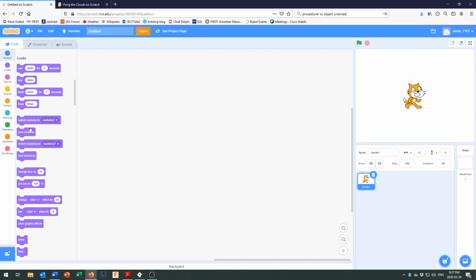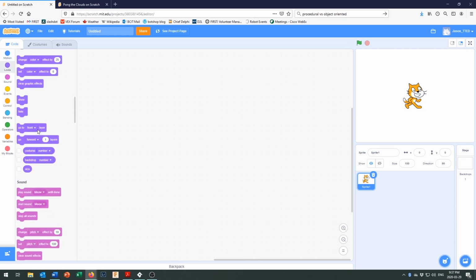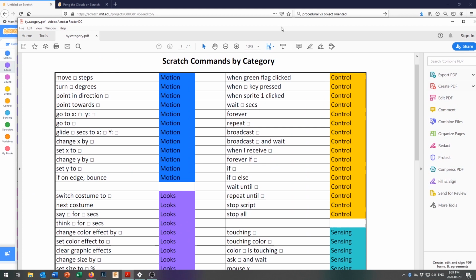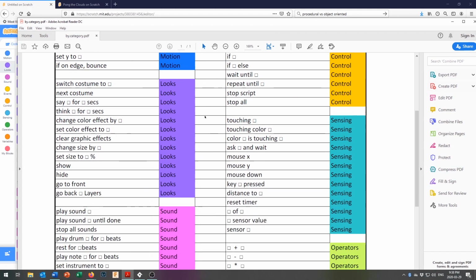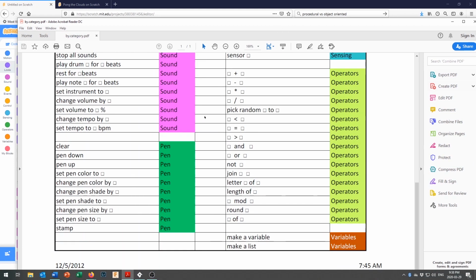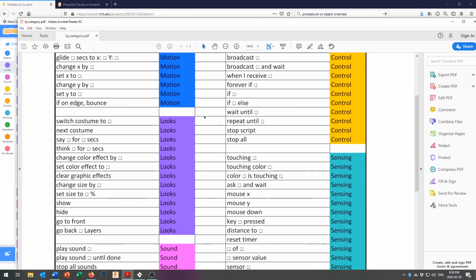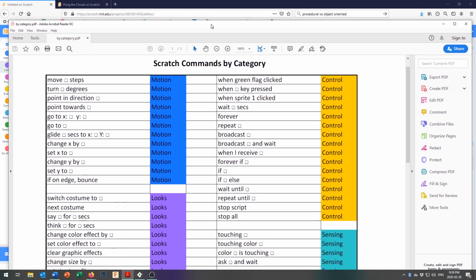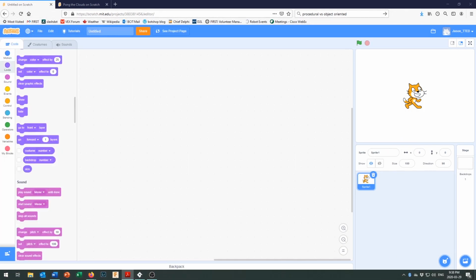Now, I find it a bit of a hassle to have to go through and scroll up and down on all of those controls. So I went online and I looked up just a little cheat sheet on Scratch commands. So I keep this open on my second screen. So if you look for Scratch tutorials or Scratch cheat sheets, you'll probably find something like this that helps you find the commands that you want.